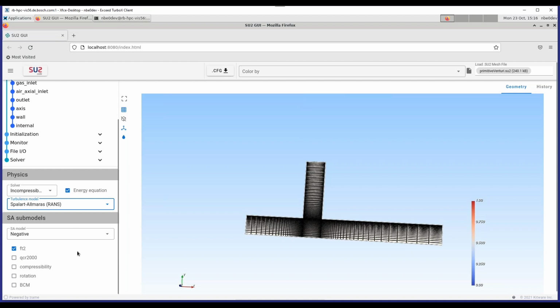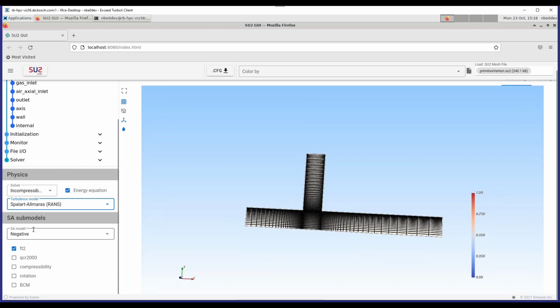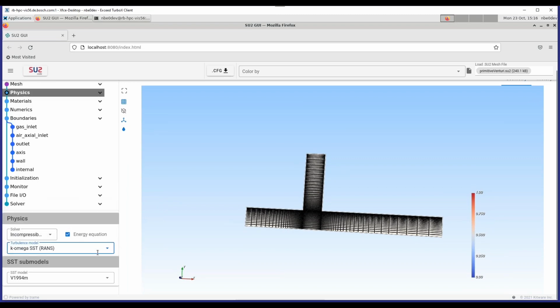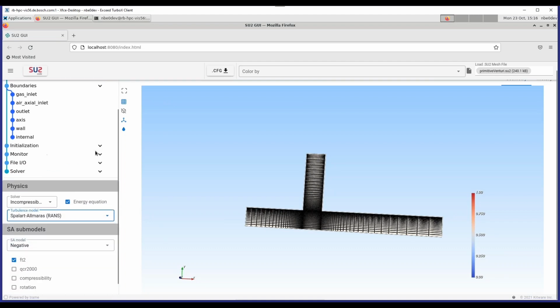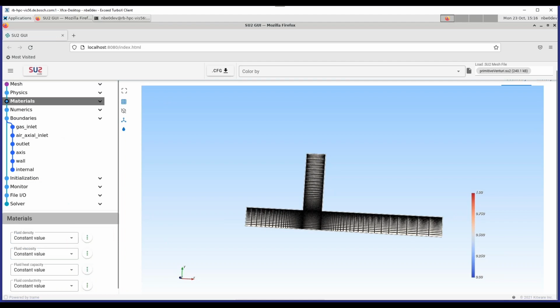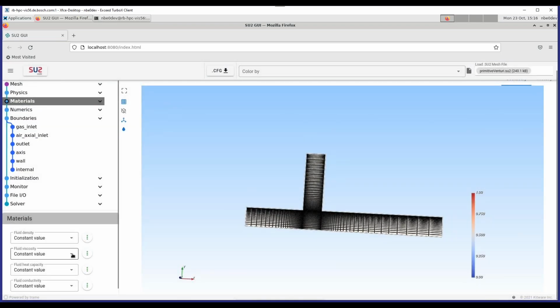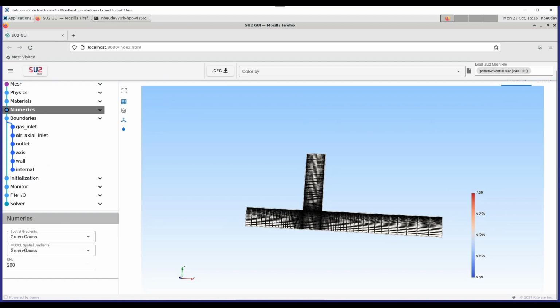For now, we just keep it at Spalart-Allmaras, and we also have the different submodels for Spalart-Allmaras, and if we switch to different turbulence models, we have the other options available. Material options you can set here. Many options are available, not all options. And here in the pop-up window, we can set the details of the selected options.